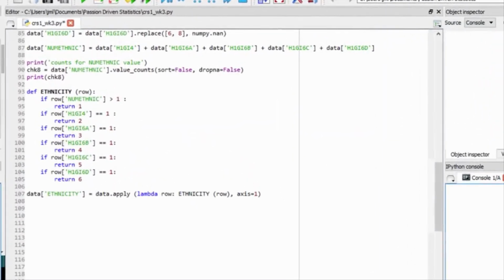We use the define function, shown here as def, D-E-F, to create a new variable called ethnicity. The row code defines a temporary variable to be used in the function. Then we use the apply function to actually create the new variable in the data set. Axis equals 1 tells Python to apply the function to each row.